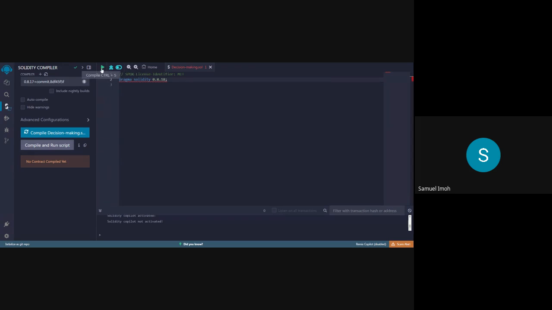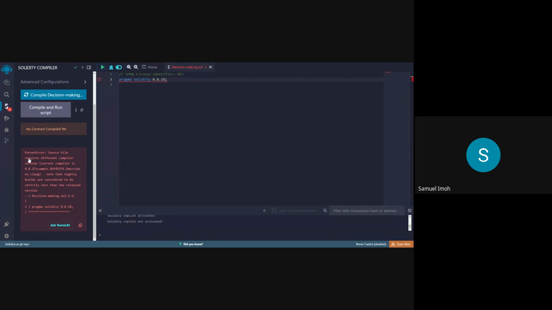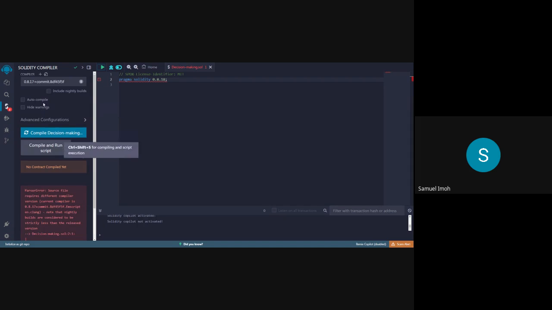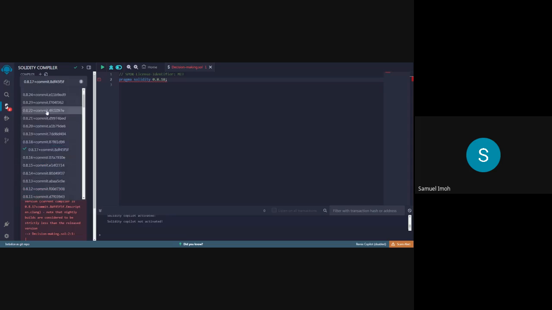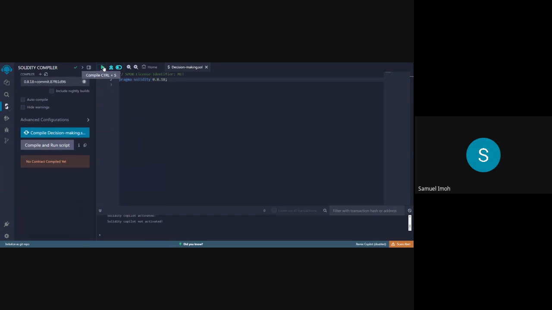Okay, so if I want to compile, there's going to be a warning here that's telling me that my source files require a different compiler version. That means the compiler here is different from the compiler version here. Are we together? Yes. Just in case you run into problem. Okay, so let's use this and we are good.